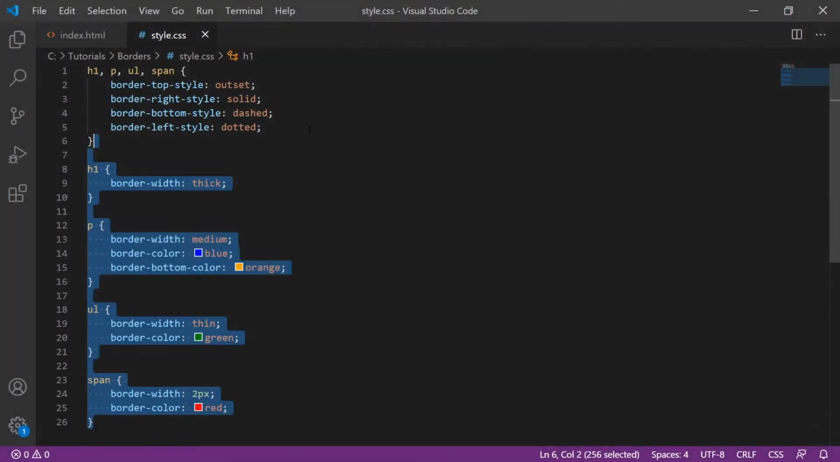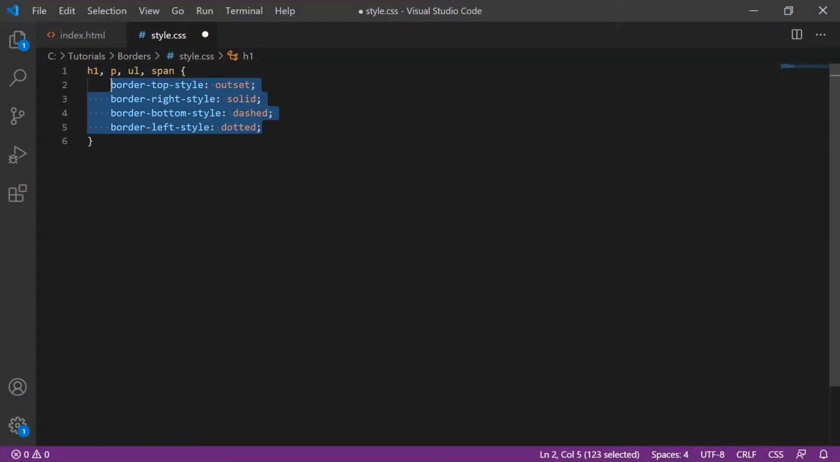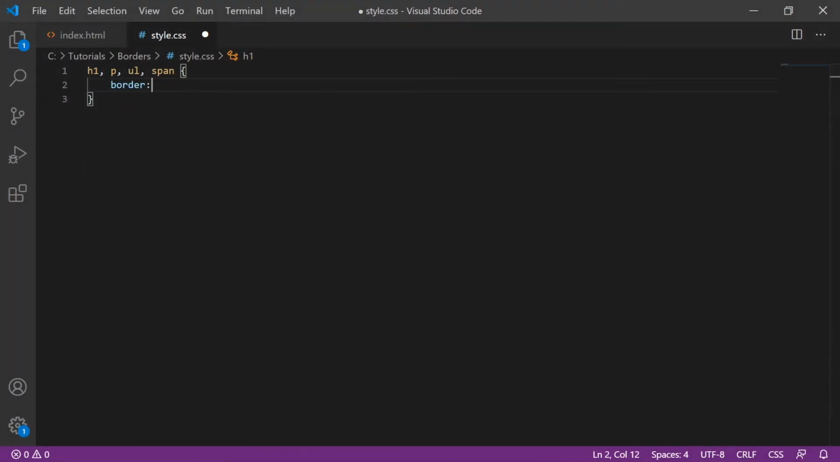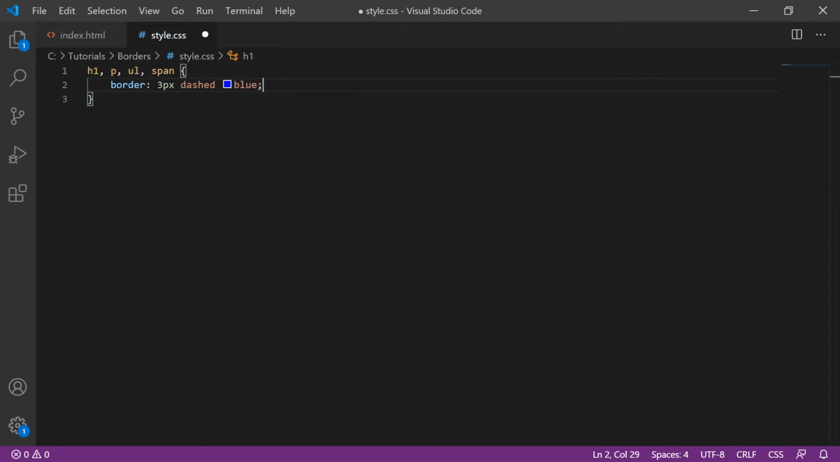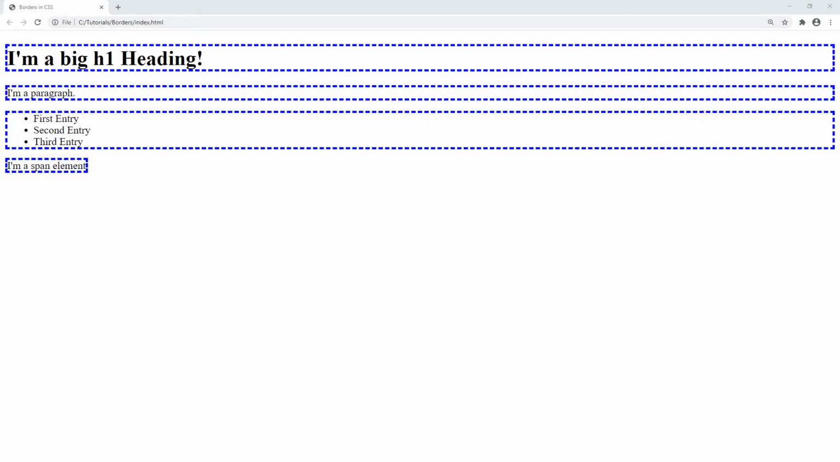So let's remove all of this code and set the same border for all elements. To do so, we set border as property name. For the value, we first write the width, so 3px for example. Then we need to set the style, so let's choose dashed. And last but not least the color. Let's go with blue here. Now we only need to finish the assignment with a semicolon and save the file. And in the browser, all of our elements now have a border that is 3 pixels wide, dashed and blue.